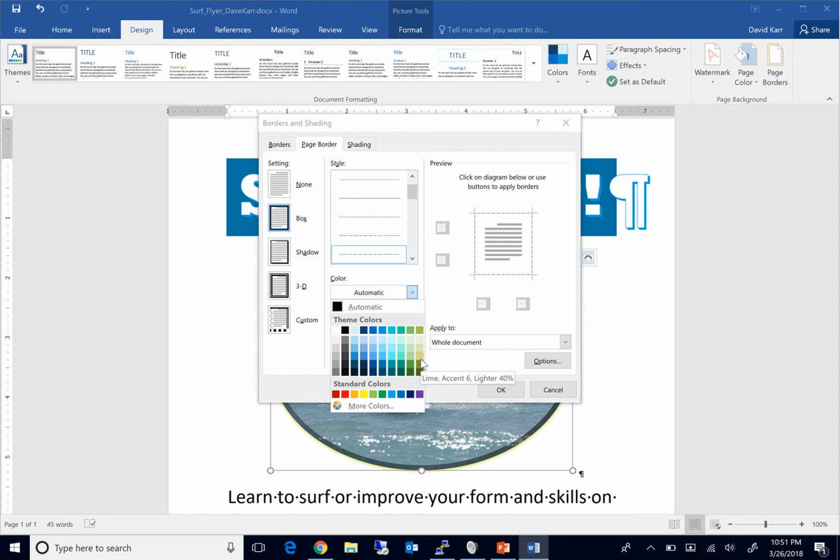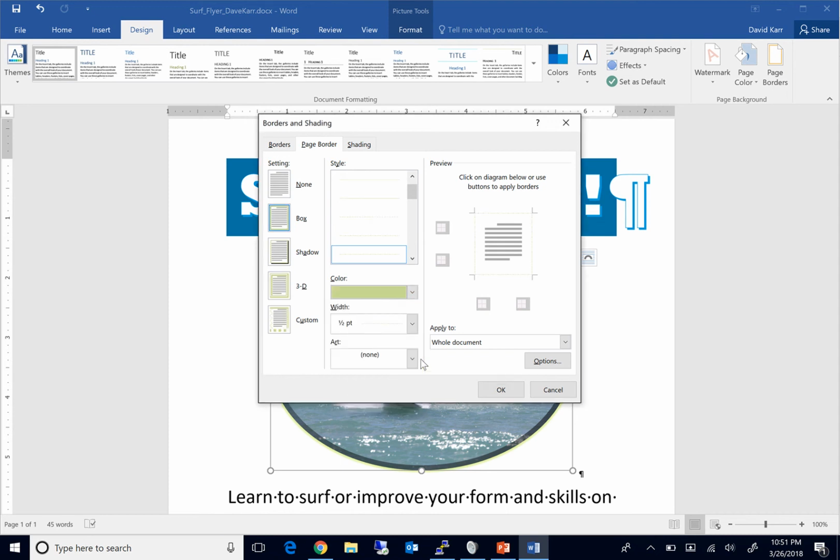Lime accent 6 lighter 40%. And our width for the border is going to be 4.5 point. It's important to set these options from top to bottom, so that way if you miss the option to change the border type and then change the color and width, oftentimes when you set the color and width it will redo what your default styling was for that border. You'll then click OK.